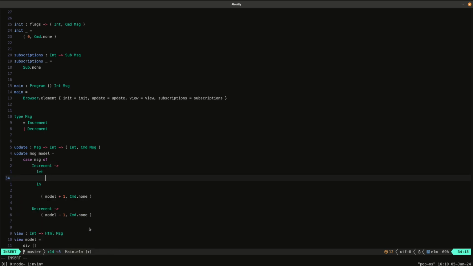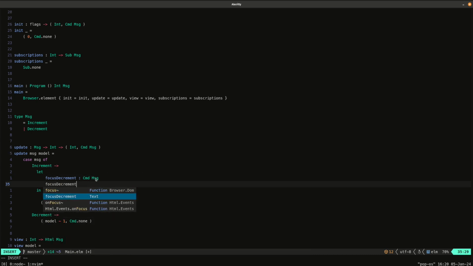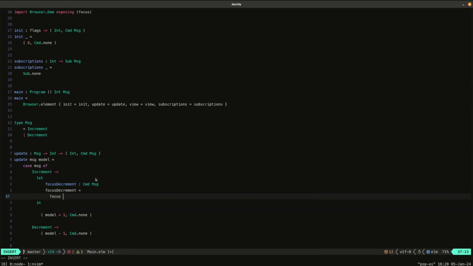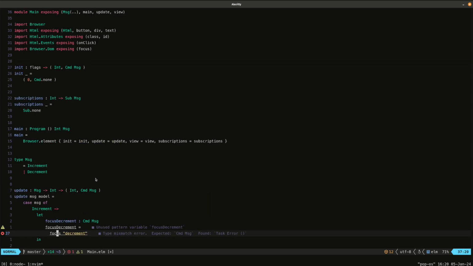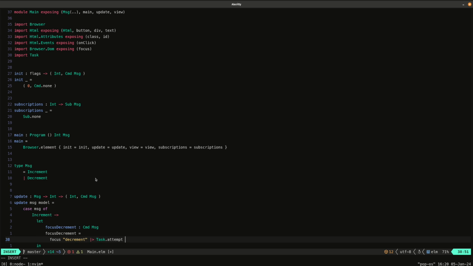I'm going to create a let block and create a function called focusDecrement, and the thing we'll be returning is a command message. The syntax here might look weird if you've never used Elm before, but essentially what's going on here is the focus function returns a task, and we are then attempting to run this task. If it's really important for you to know if the task was successful, then you're going to want to handle that result. For our purposes, we actually don't care. We can safely assume that it's going to work. So let's ignore the result and just respond with a message called NoOp.